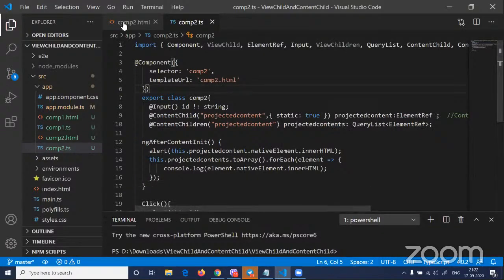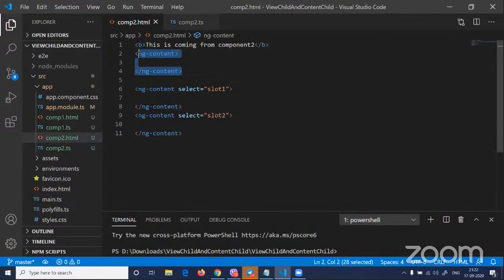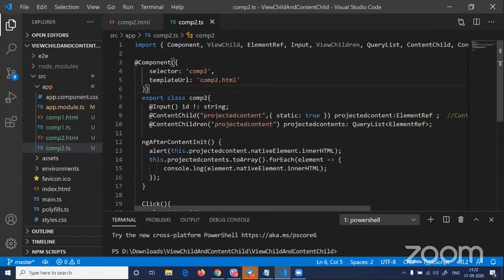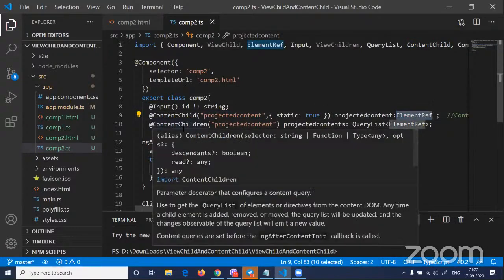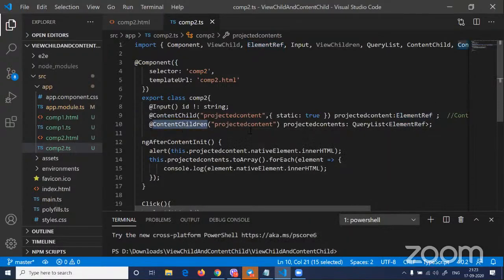So here it is. Now inside this component 2, this is the ng-content. If you want to access a single element, then you will say @ContentChild, the projected content, and ElementRef. And if you want to access the content children, the same syntax like ViewChildren, ContentChildren, projected content, and QueryList. Why a QueryList? Because now it is a collection, right?